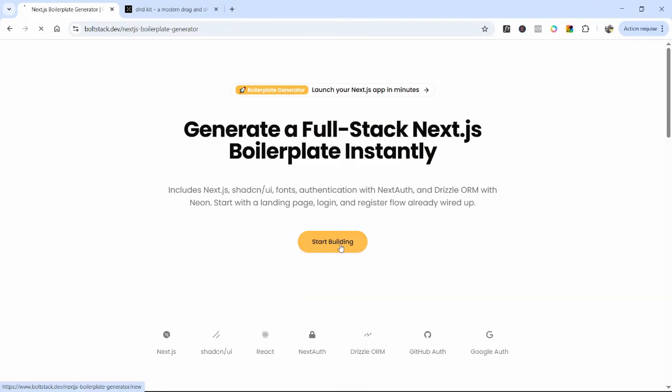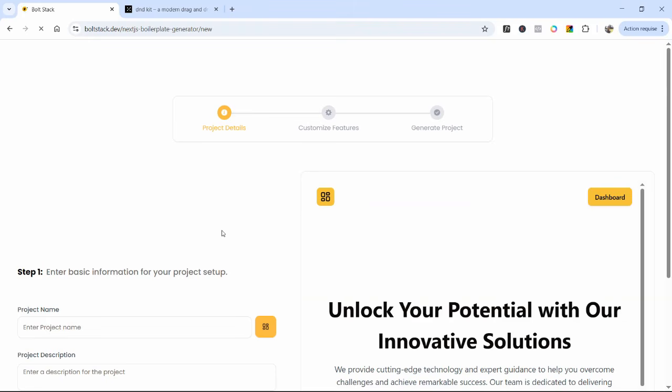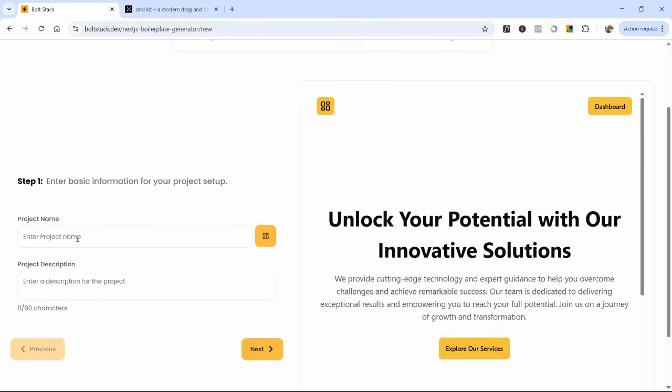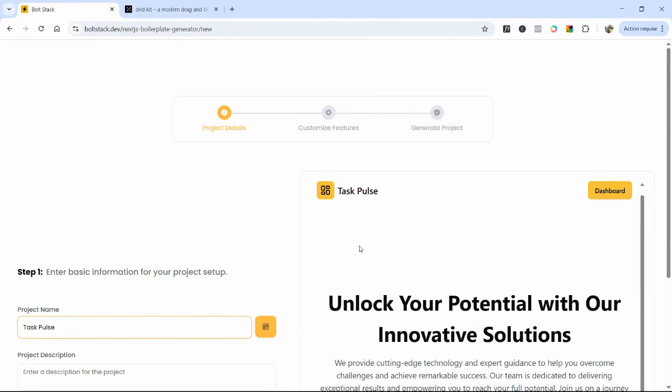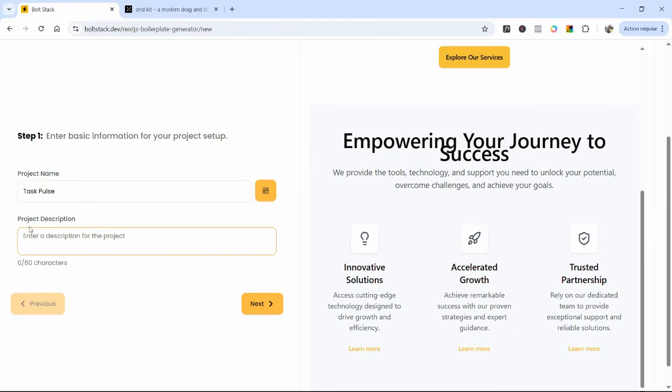So let's click on start building. So here we're going to be headed toward this stepper. So the first step, we need to provide the project name and the description. So this information is going to be saved in the layout.jsx. So I'm going to call the project TaskPulse, and notice here we have a little preview of what's going on. And here I'm going to add a simple project description. This is a task manager application.